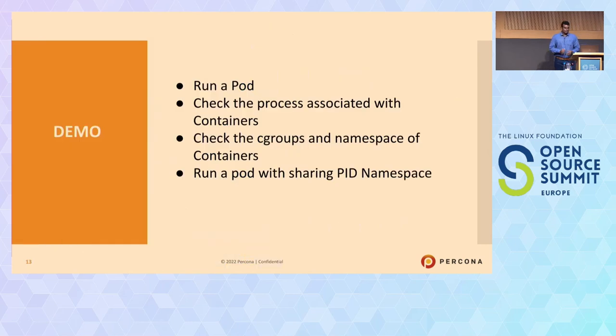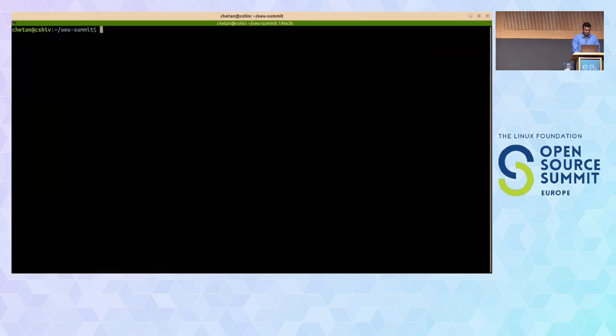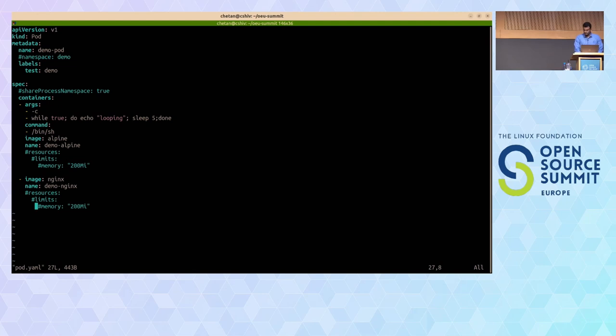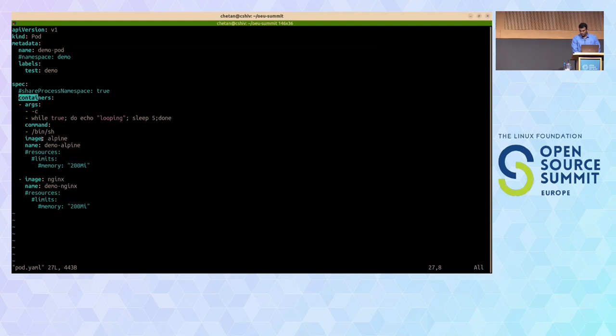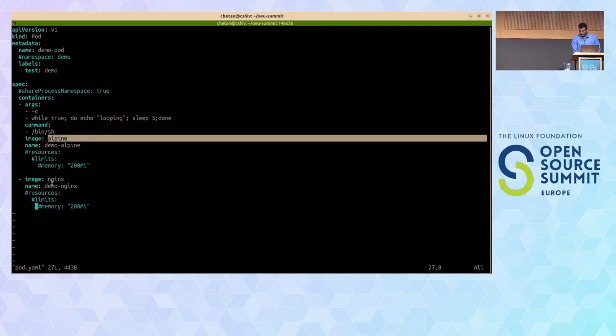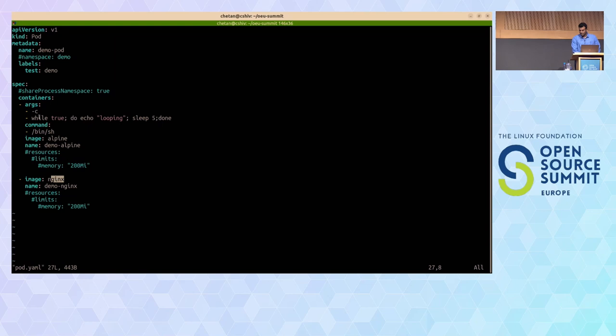So let's run to the demo. For the demo, I'll take a very simple example. I'm running this pod called demo pod, and it has a couple of containers, an Alpine container and an Nginx container. In the Alpine container, all I'm doing is printing a message called looping every 5 seconds, just to say, OK, I'm alive. Let's ignore all the things which are commented out.